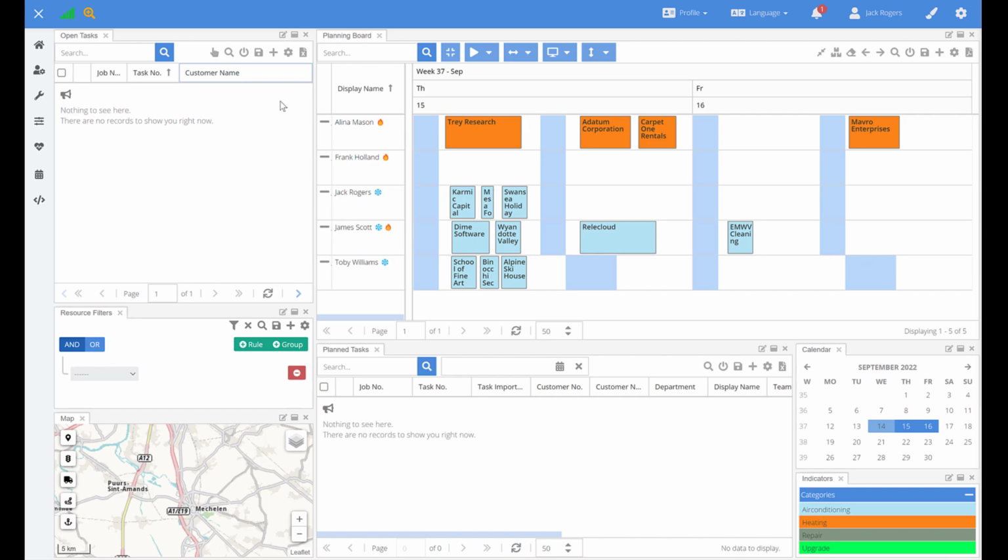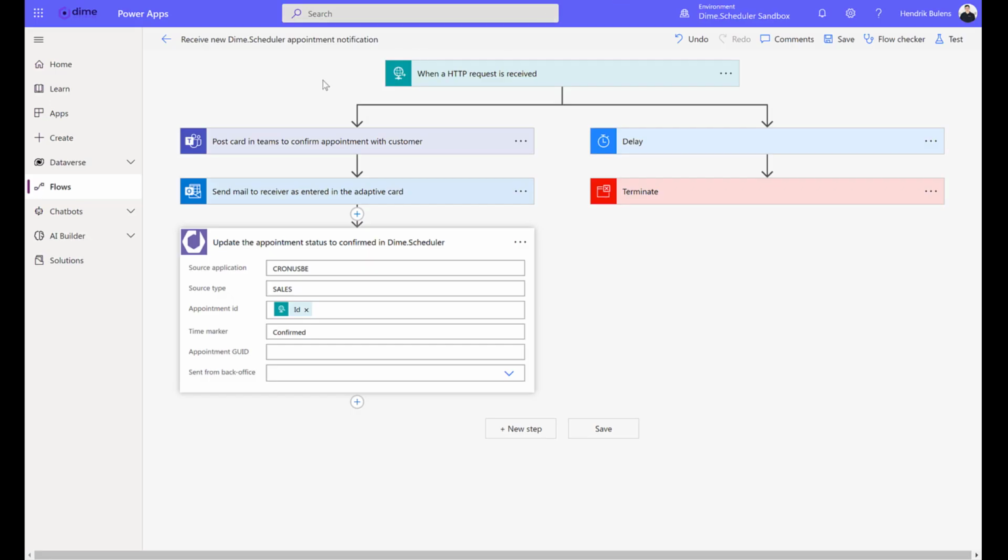With our brand new Power Platform connector, we can send data back and forth by just clicking and dragging our apps and flows together. For the purposes of this demo, I've created a Power Automate flow, which we can see here, which is invoked by Dime.Scheduler as soon as we do something to our planning. So our flow consists of 3 steps. The first step is it will create an adaptive card in Teams that shows information of our appointment alongside a text box that prompts the email address of the customer to send an email to.